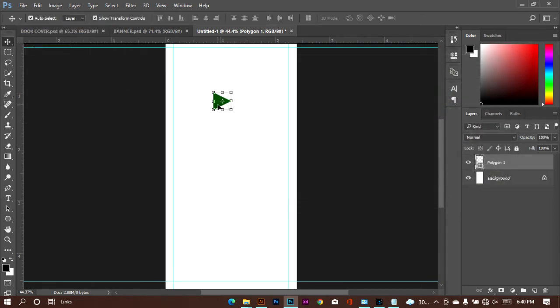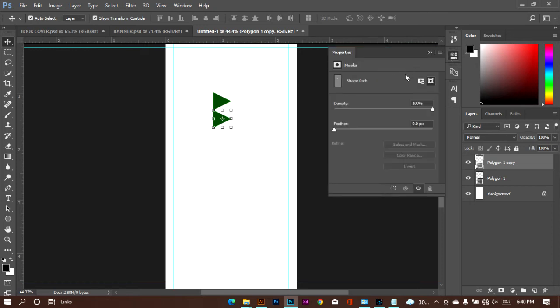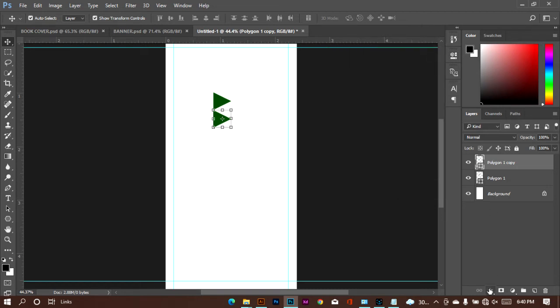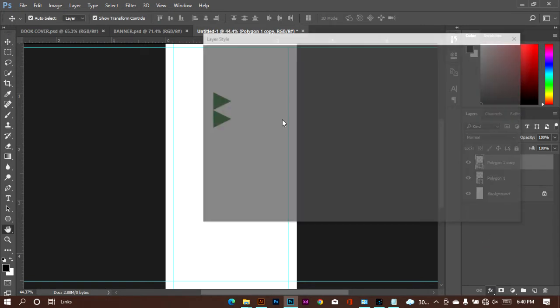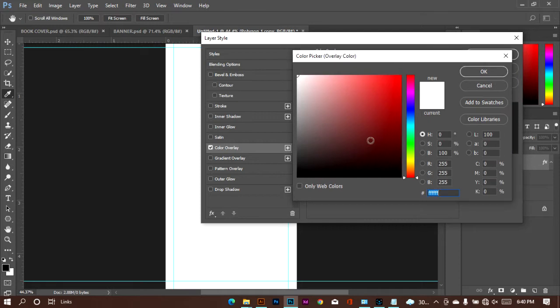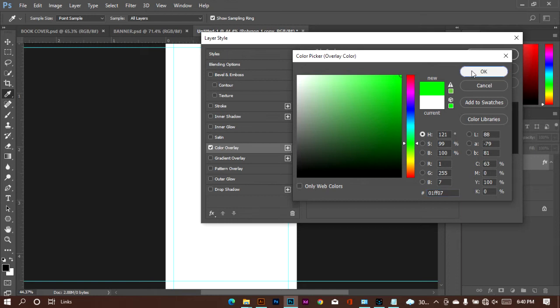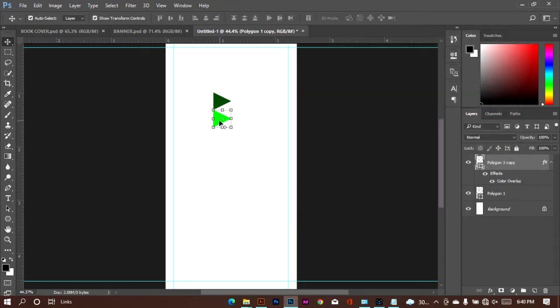So what we're going to do is make a copy of this. Hold Alt or Option on Mac and click and drag. Then we're going to change the color to the lighter color that we did earlier. As you can see, it's not giving us an option for changing this, so we'll simply come to color overlay, click on this, go to a green color, pick a lighter green and click on OK. So here we have it.